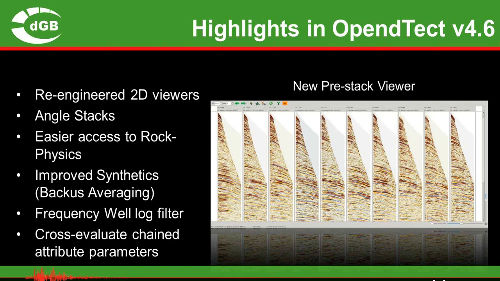Well-log tools have been improved. You can now do various filters and apply these to improve your well-logs. And we have improved the attribute engine by now supporting cross evaluation of chained attributes. And I would like to demo a few of these things.